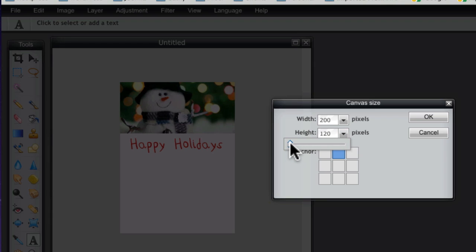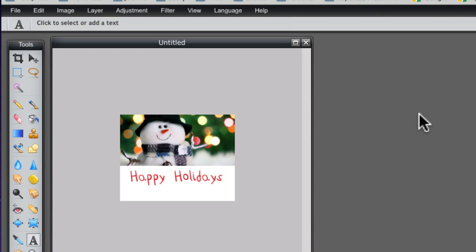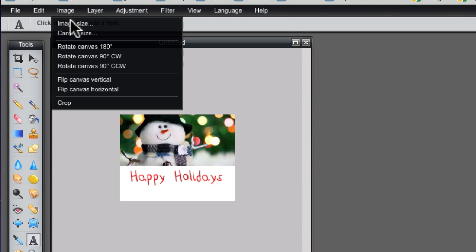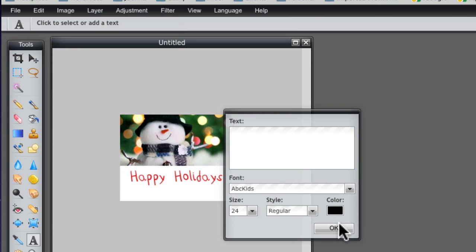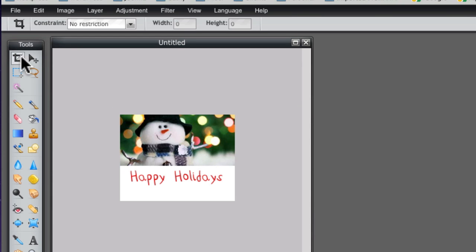Let's bring it down to 160. There we go. Maybe even a little bit less. There's actually a crop button here. Let's see if we can do that using this. This is a crop tool. Let's bring it there. This is the area we want to keep.